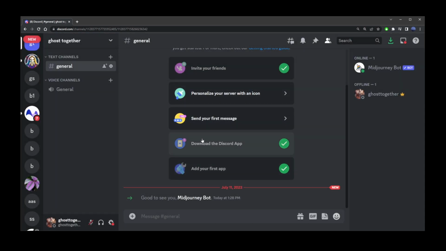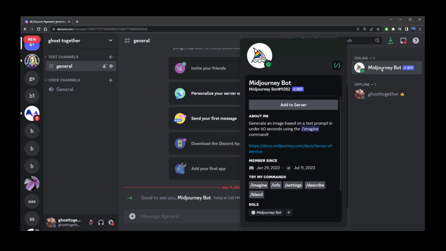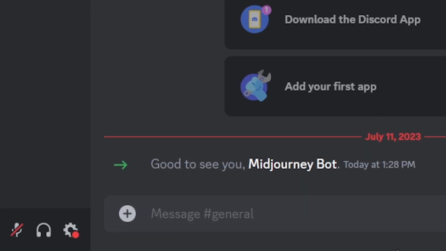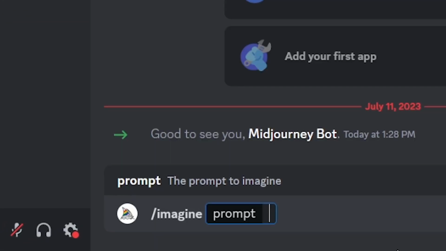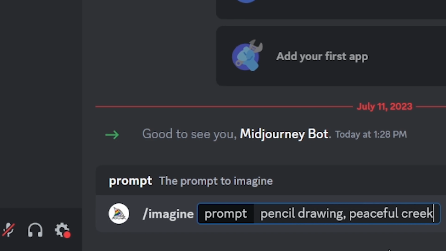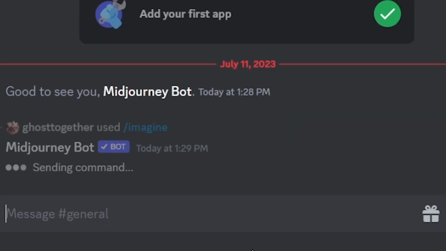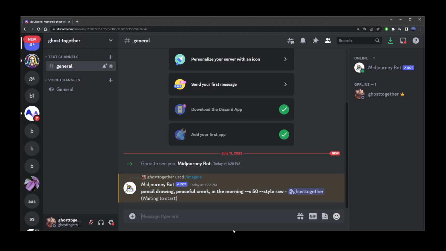Now, at this point, as you can see in the upper right corner, now you have Midjourney Bot joining your channel. To generate an image from a prompt, go here, type /imagine, and start typing your prompt. I'm just going to go with a simple example of a pencil drawing, peaceful creek in the morning, and press enter. Midjourney is going to start generating your image.